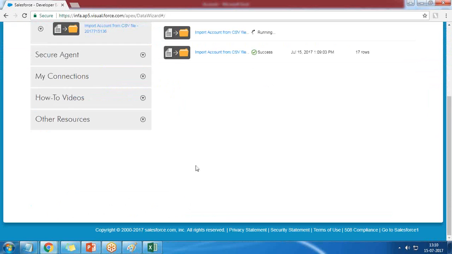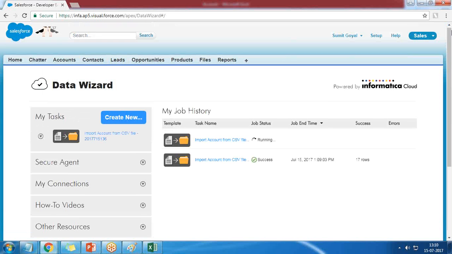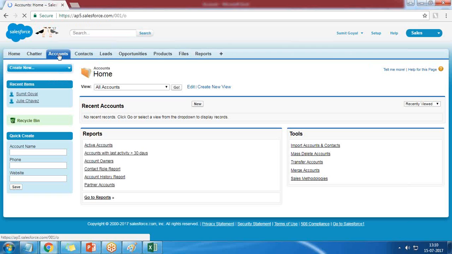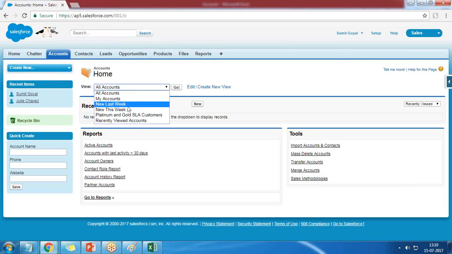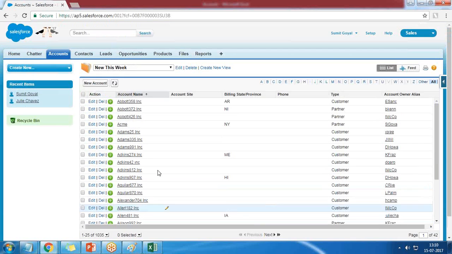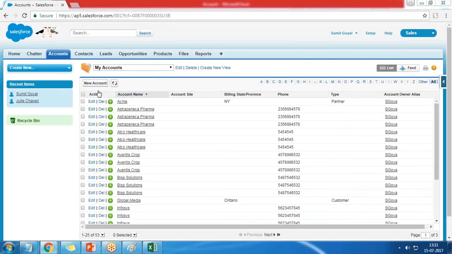Now let's check whether the records got successfully inserted or not. I click on accounts and click on new this week. Actually, I ran the task three times, so that's why we have duplicate records. But in your case, you need to run the process only once, and you will get the records into your account object.